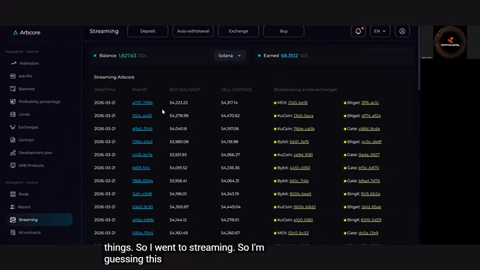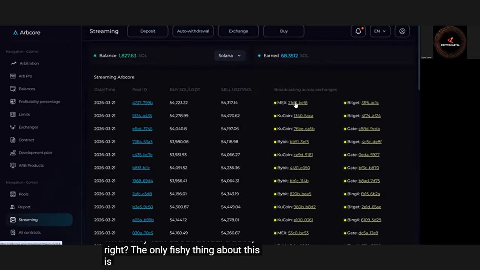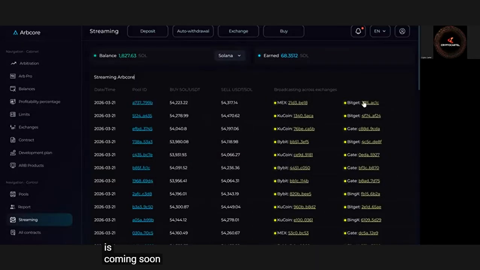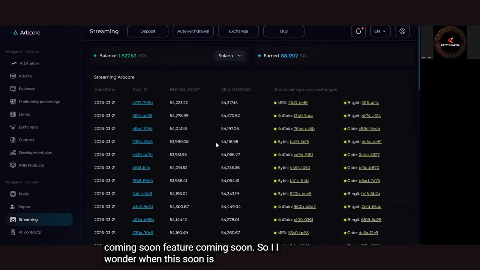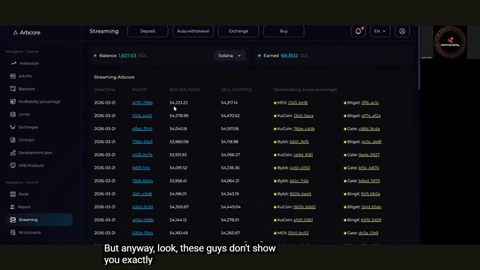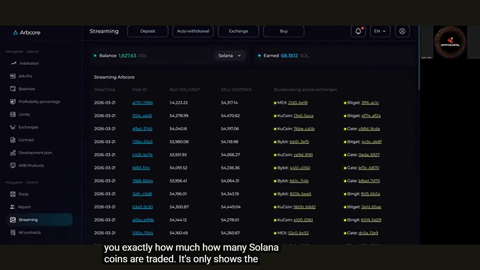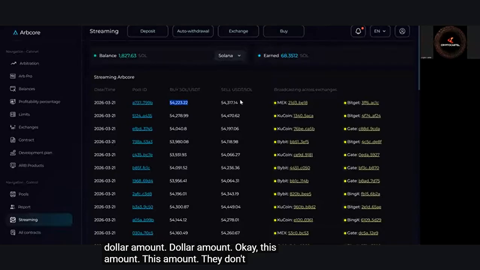So I'm guessing this is what people talk about when they talk about actual trades, right? The only fishy thing about this is "feature coming soon." So I wonder when this soon is coming. But anyway, look, these guys don't show you exactly how many Solana coins are traded. It only shows the dollar amount. They don't actually show you the gains. So this is fake as hell.